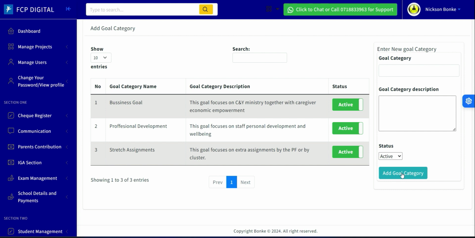Then we have personal development. Personal development is a goal that is focusing on your professional development, personal development, and well-being. And then we have stretch assignment. The stretch assignment, this goal focuses on extra assignment by the PF or by the cluster. So just know you have the business goal, which whenever you select business goal, it will be focusing on child ministry. Professional goal will be focusing on your personal development. Stretch assignment will be any assignment that has been assigned to you by the PF or by the cluster.